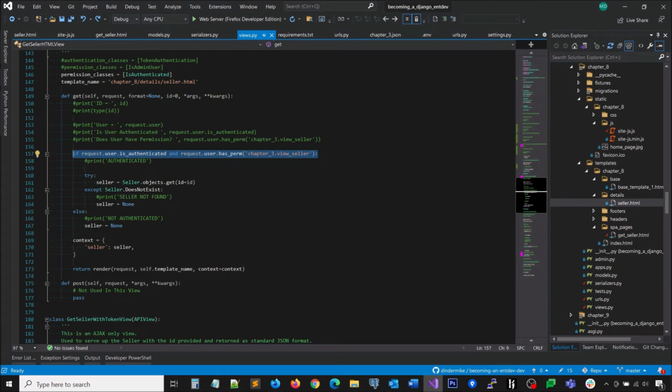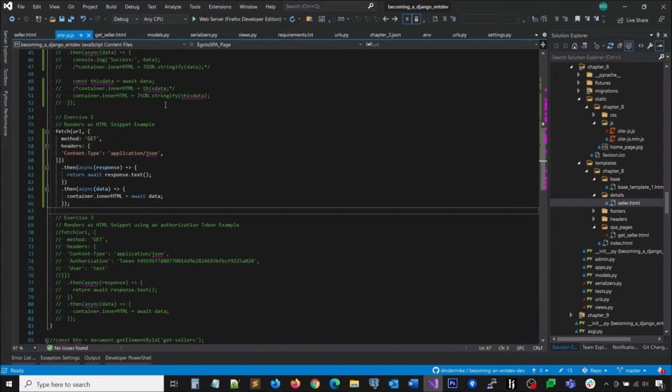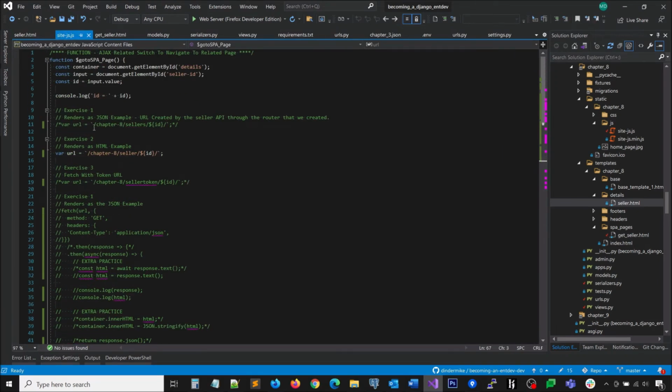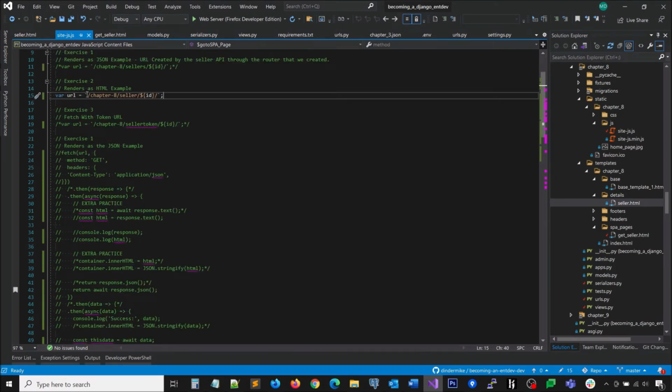And so then we do have to modify the JavaScript that we had before. Here we're going to make sure we comment out the Chapter 8 sellers endpoint that we had before. And this time we're going to use, instead of a plural sellers, a singular seller, so without the S at the end. So Chapter 8 seller and then the ID, and make sure these are backticks and not single quotes.